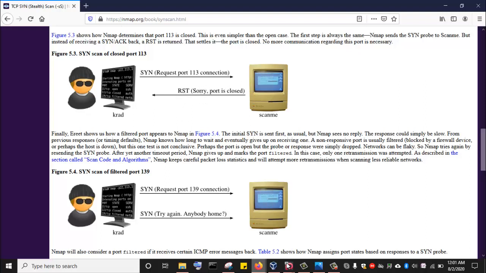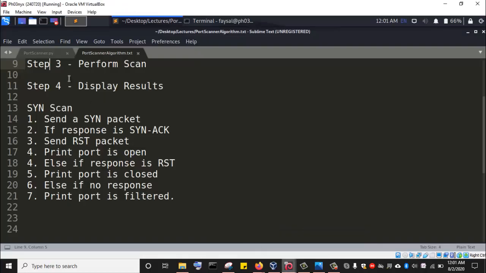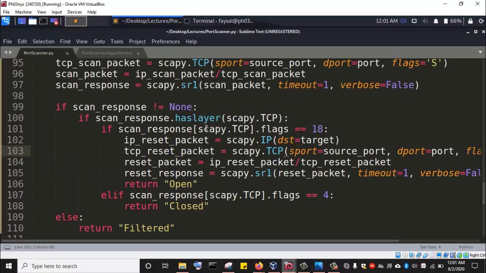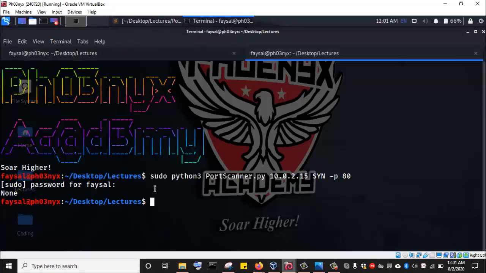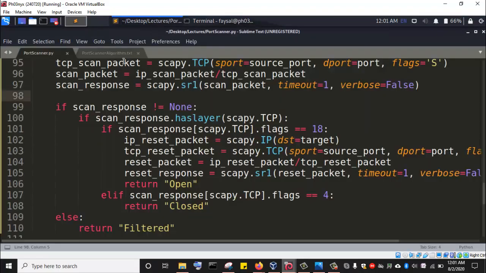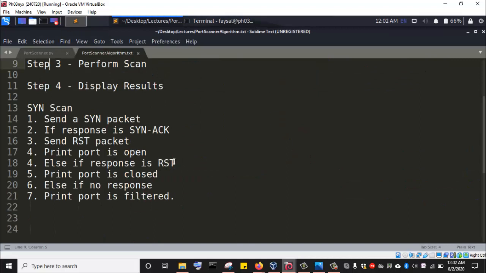So that is why, instead of having one of the three responses that we are expecting, either the port is open, closed, or filtered, we are having none as a response, and that is not what we are actually expecting. So we have to go and modify our algorithm so that we are going to have reset ACK as a response. When we have reset ACK as a response, then we know that that particular port is closed.